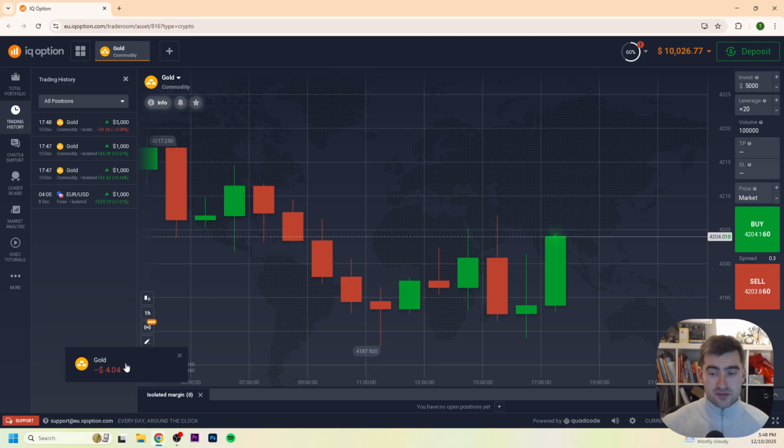So this is how you can trade in gold. And now the game starts, because you want to buy low and you want to sell high. So this is how you can trade in gold on IQ Option.